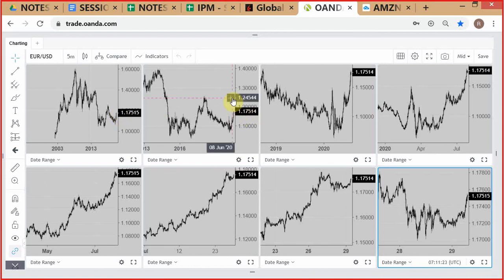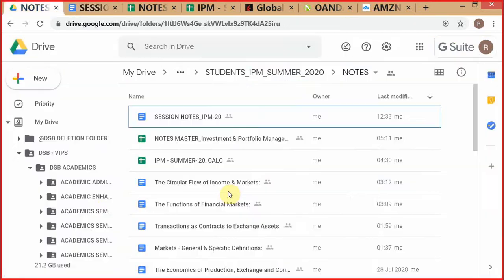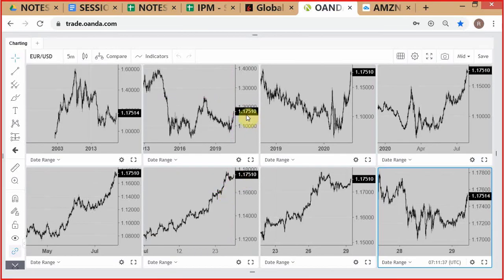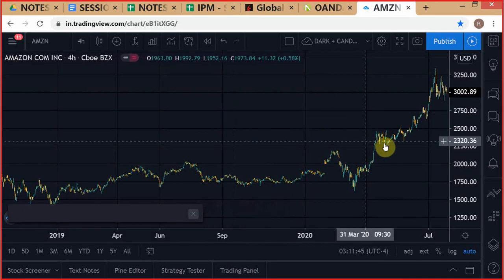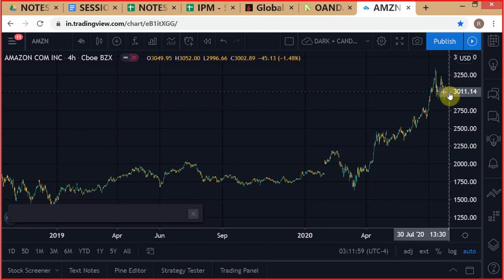Now, if I'm going to be a buyer, we already have our most important principle in investing: pre-plan to limit losses. Assuming I always buy at market, and the market is 1.17, my stop loss will be a sell. Understand that the stop loss is always the opposite of the initial trade. The initial trade is a buy, and the role of the stop loss is to get me out of my position.